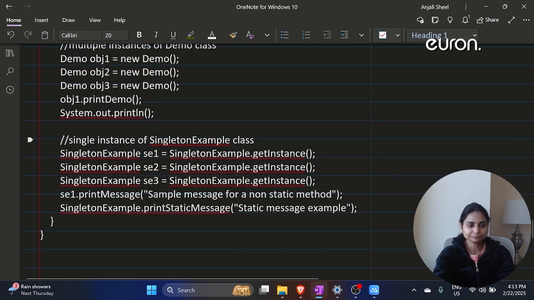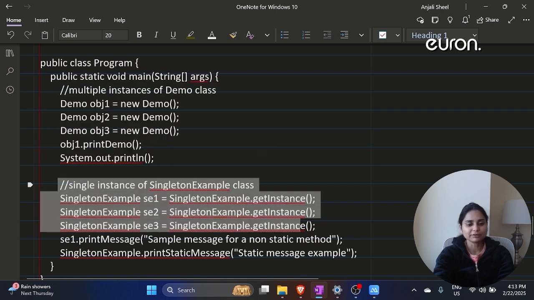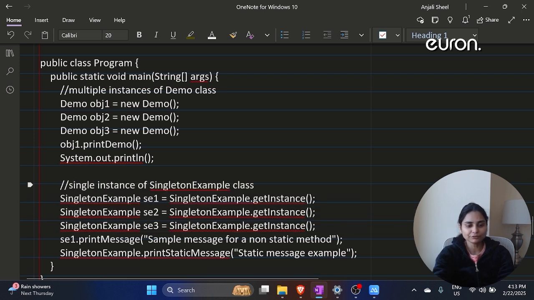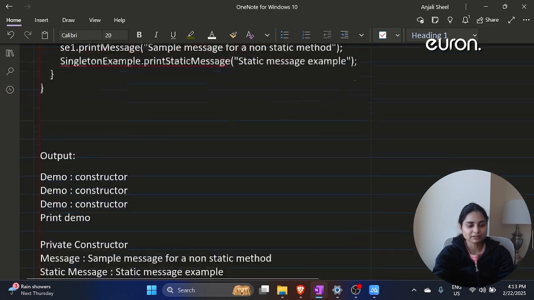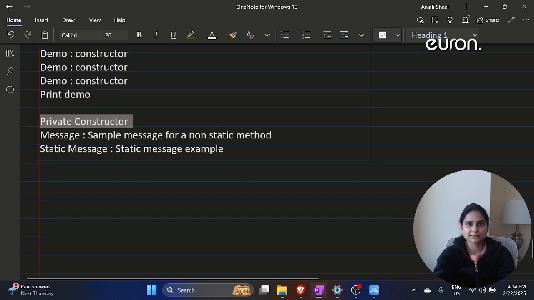But with the help of singleton, we are restricting the object creation to only one. Even though we are invoking it three times, the private constructor is only getting printed once. Why? Because we have only one invocation for that, since it is a private constructor, and after that we are able to print both of the messages here. Okay, so that's how we implement the singleton design pattern.